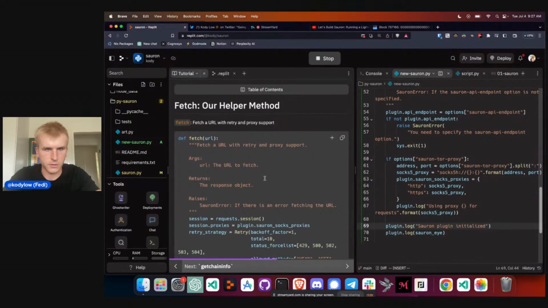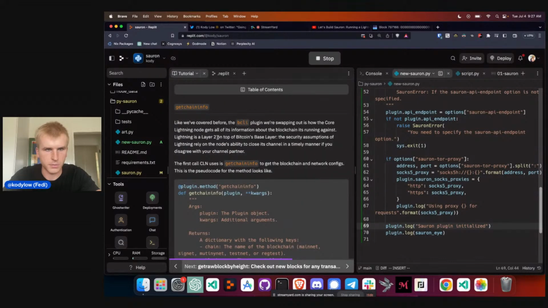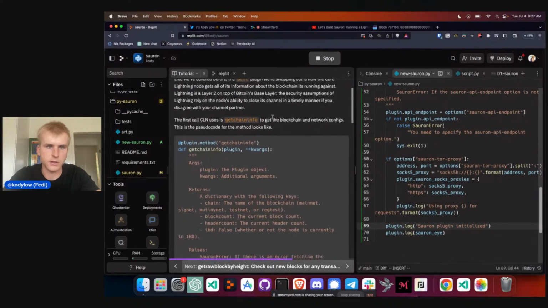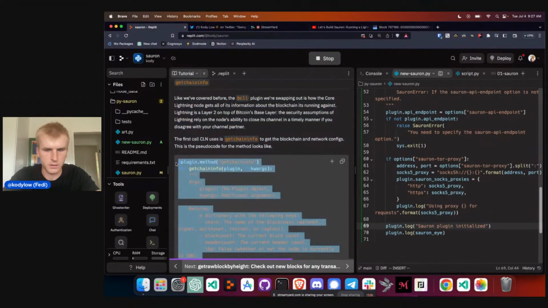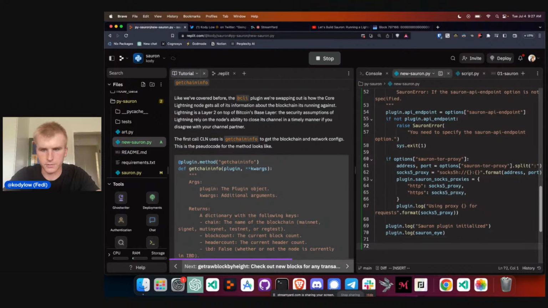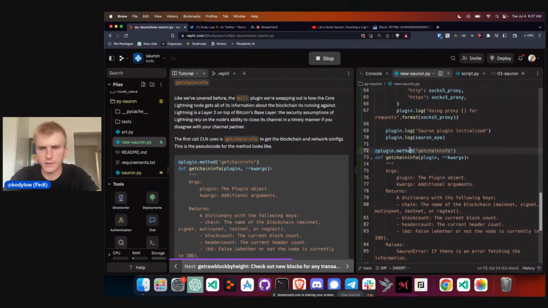So let's actually get to the implementations, right? So getchaininfo. This is the first one that we're going to be doing. So let's copy this over and then think about how we're going to do this. So for getchaininfo, it has the option of taking additional arguments, but every method within a Core Lightning plugin has the option of taking additional arguments.